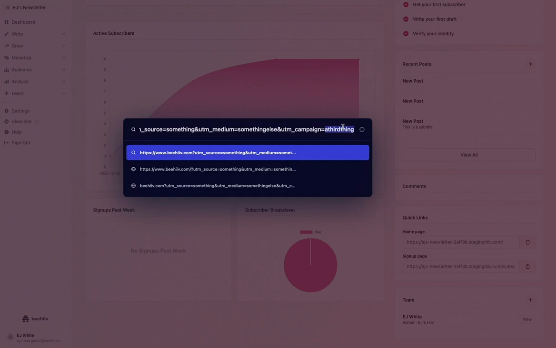The source being where they specifically came from, and the medium being the nature of that traffic, and the campaign being the specific campaign that a user may have been coming from. So back to the example of Facebook, the source is going to be where the traffic is coming from, Facebook. The medium in this case is something like paid, and the name of the campaign would be the name of the campaign.